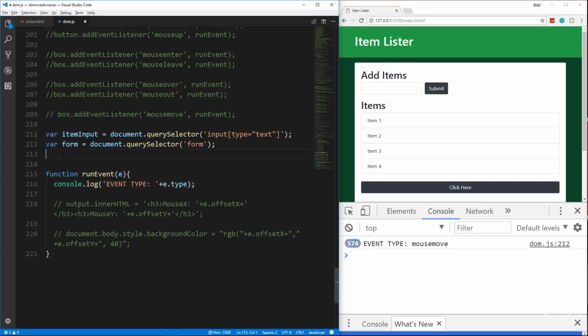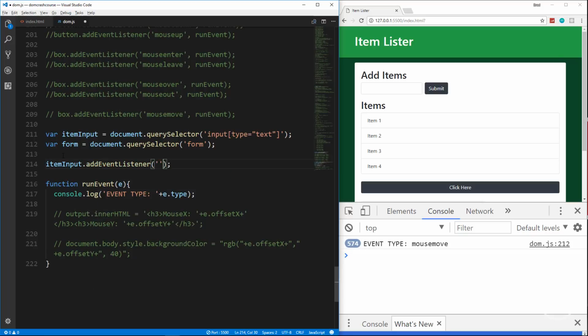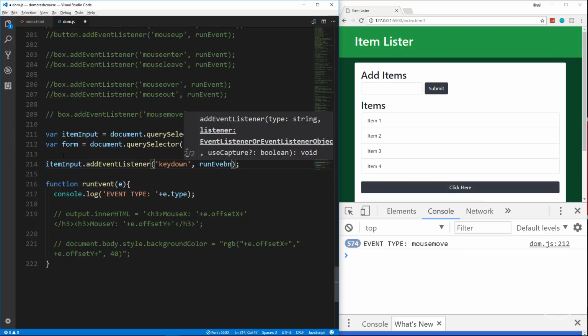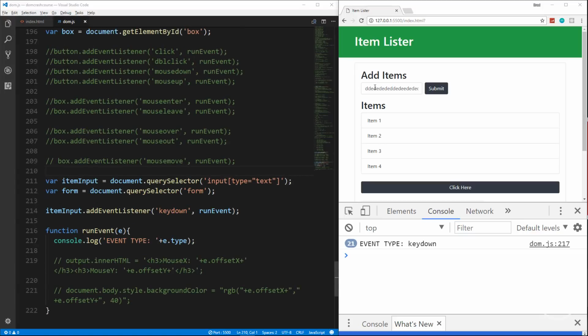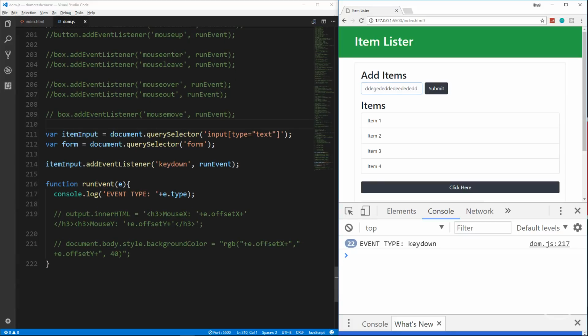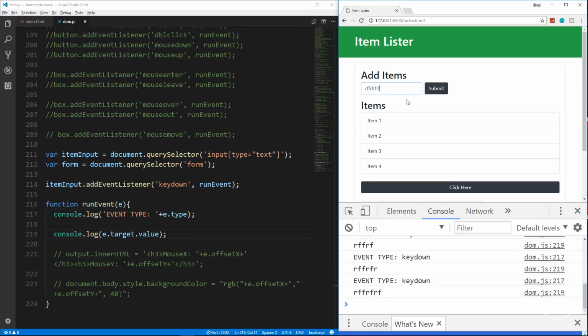Let's go down here and take our itemInput and add an event listener, and we want to listen for a keydown event. We'll say keydown, and then run event. Let's save, and I'll click a key, and you see that it fires right off. Each time I type a key, that event fires. Now, if you want to catch what you're typing, we could go down to our run event and say console.log e.target.value. Let's save that, and as I type, you'll see that it logs what I'm typing.